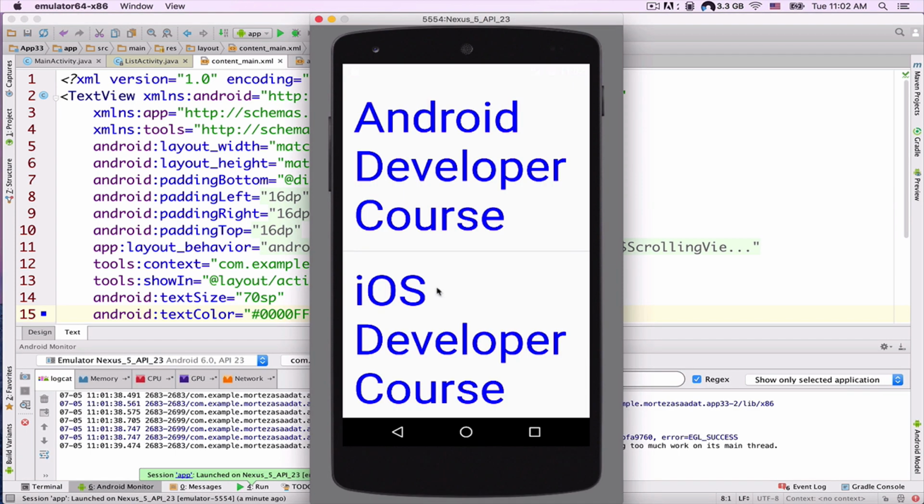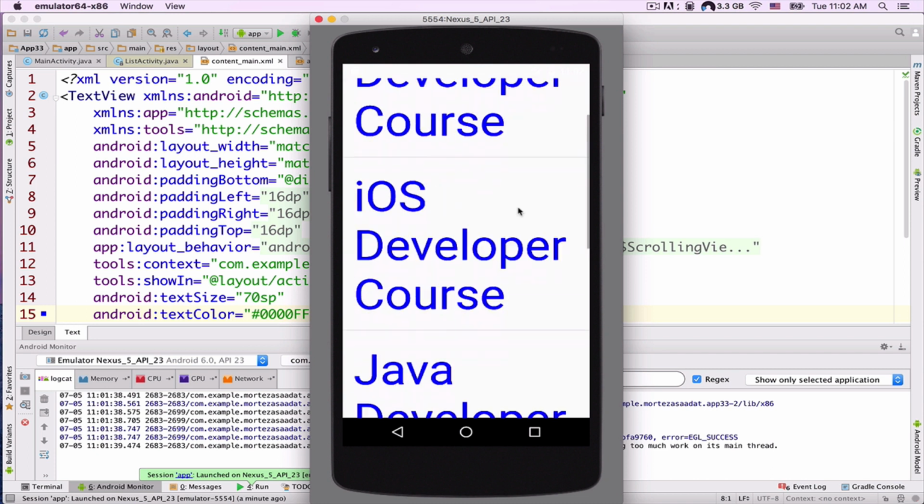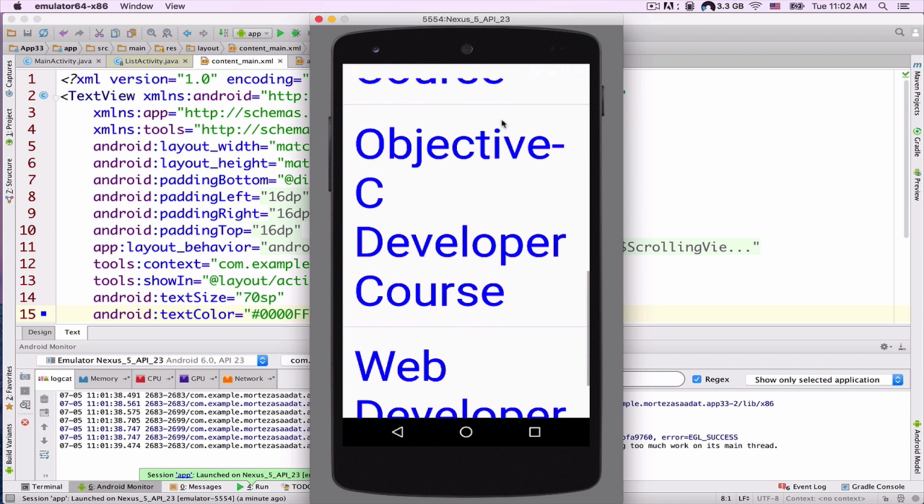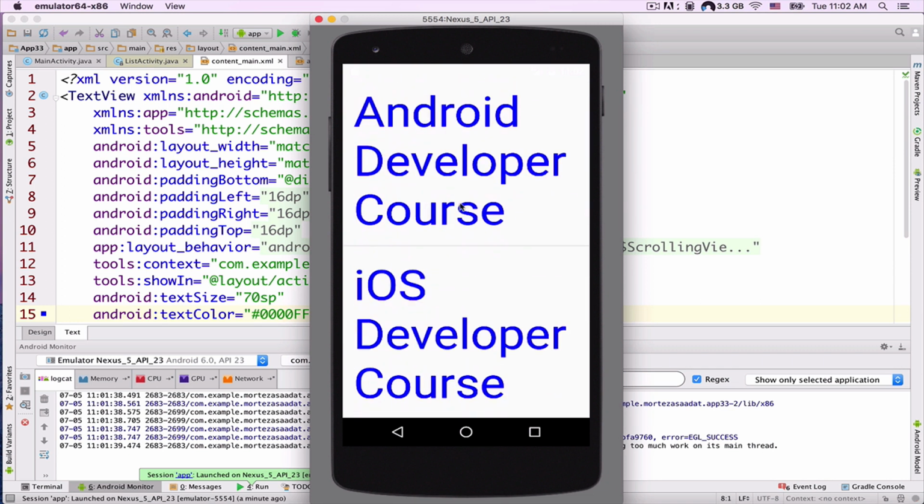So as you can see here, our application is running on this emulator here. And as you can see, we have these values inside of this list view, okay? Android developer course. And as you can see, the color of these values has changed, okay?